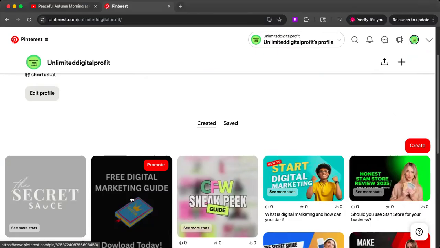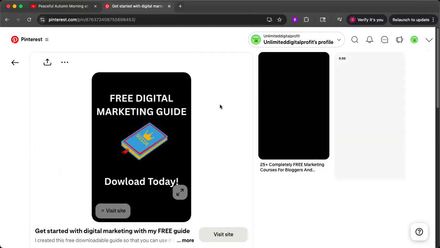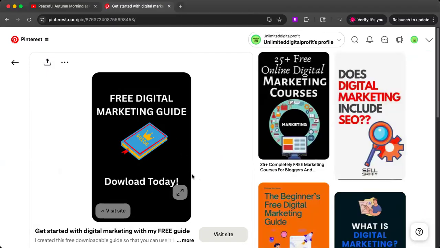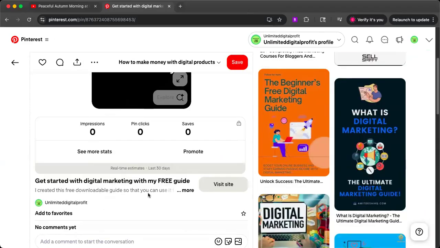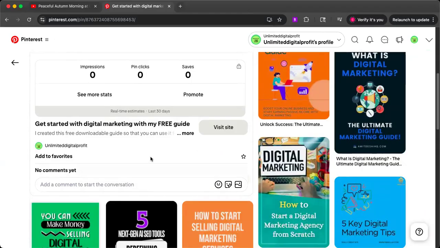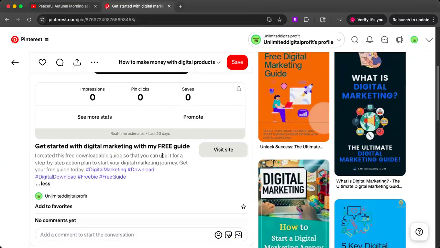You see here, I created my picture with Canva. Okay. Free digital marketing guide. Download today. All right. So if I get started with digital marketing with my free guide. I created this free guide so that you can use it for step-by-step action plan to start digital marketing journey. Get my free guide today. And then I use hashtags.